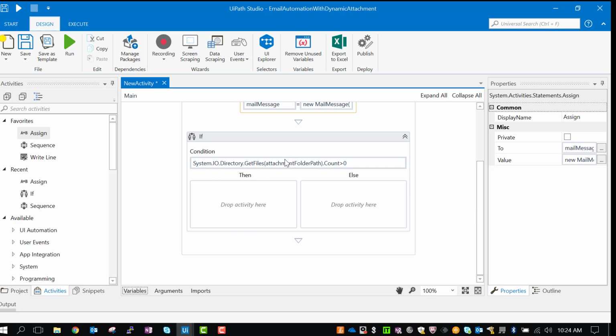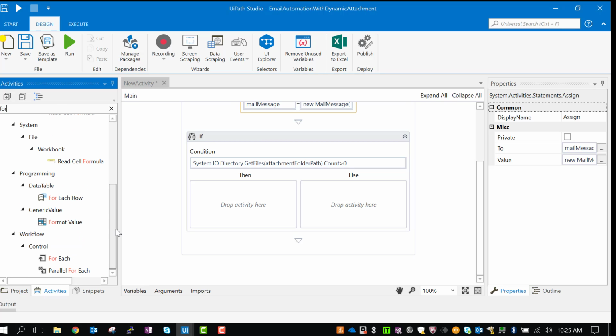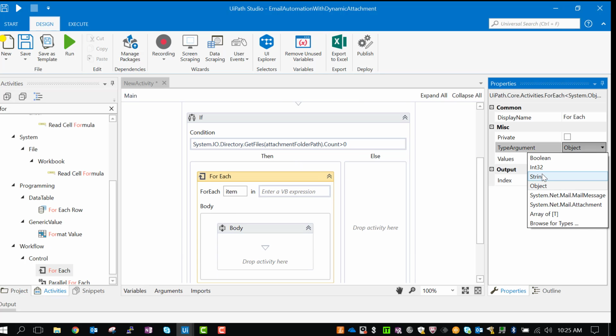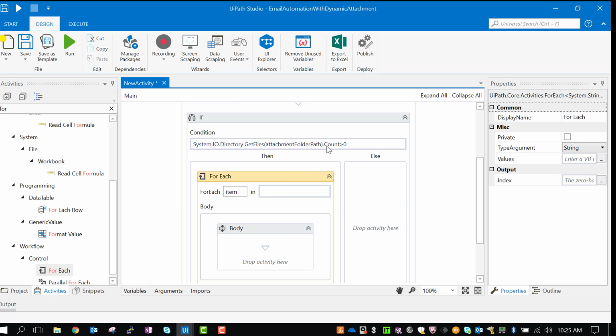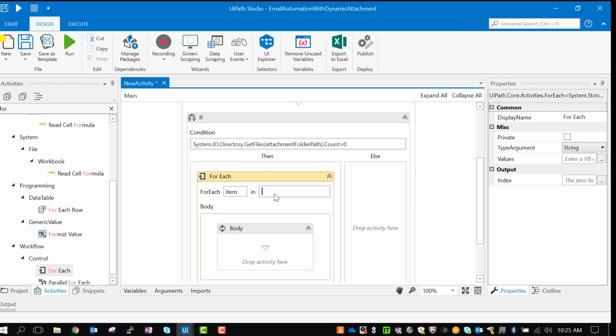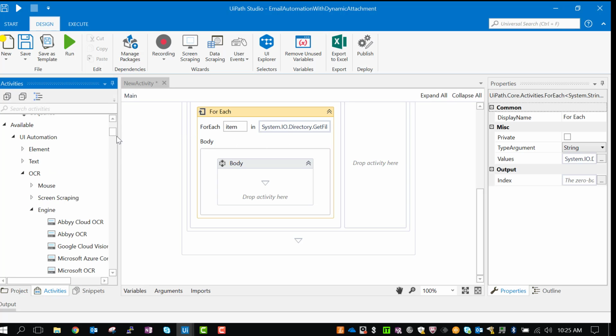If this folder has some files, then go inside and take a for each loop through each file to attach it. Take a for each, convert that to a string type argument, then pass the same again. We have to take this, you have to get all the files. Once you do this, it will split all the files and send them one by one through this item.